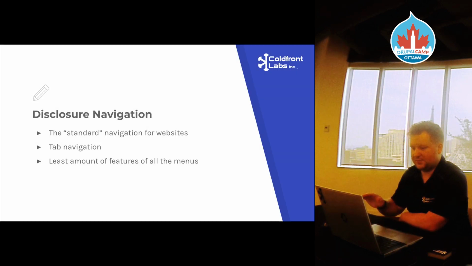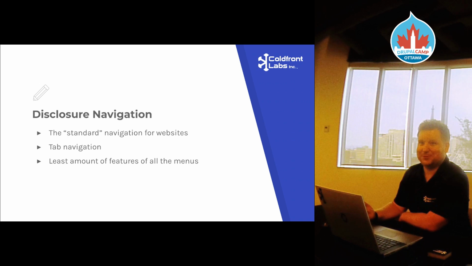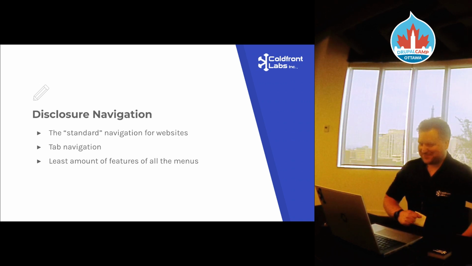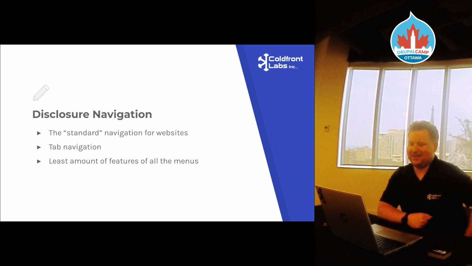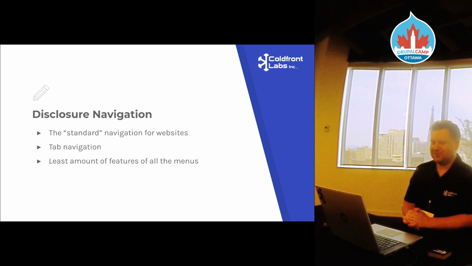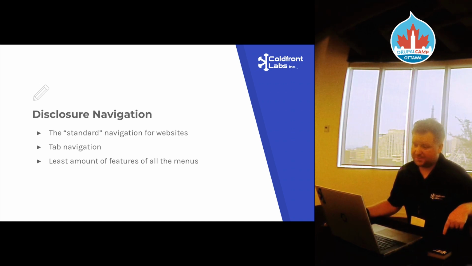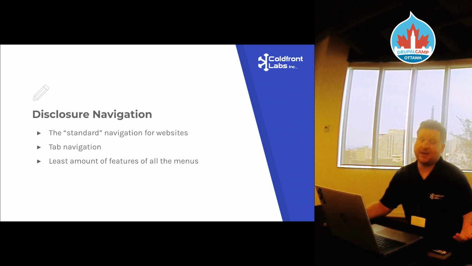And I apologize if I'm going to go through this a little fast. I have 52 slides to get through and a demo. So we're going to quickly touch on each one. So like I said, disclosure navigation is your standard navigation. It focuses on using tab to navigate through things. And it has the least amount of features of all of the menu types that you can use.